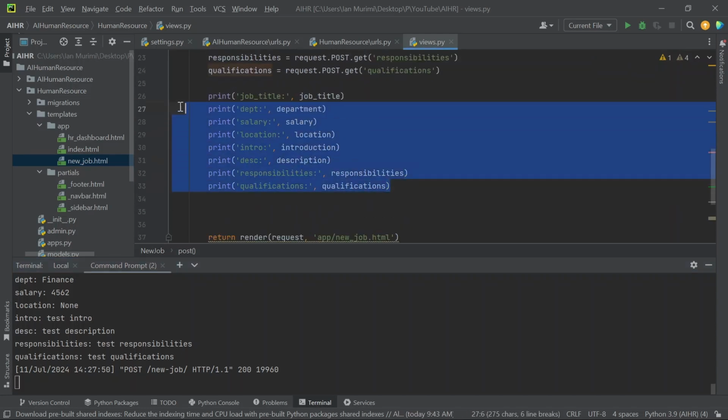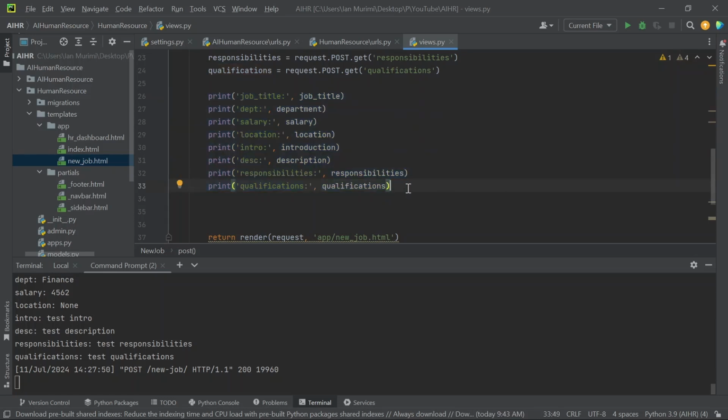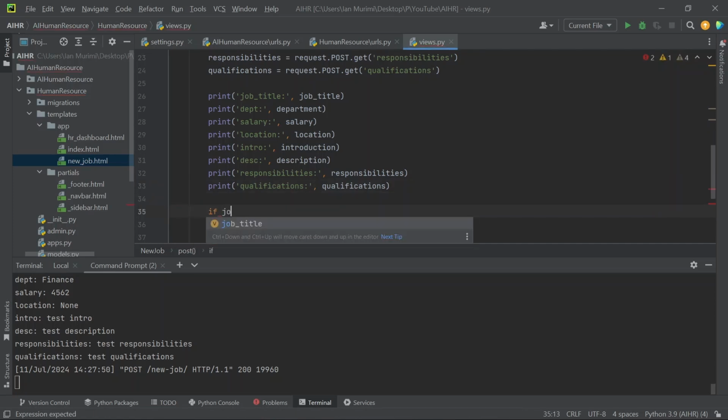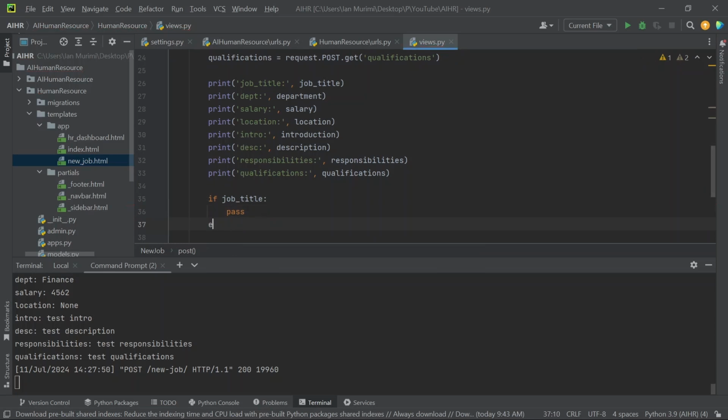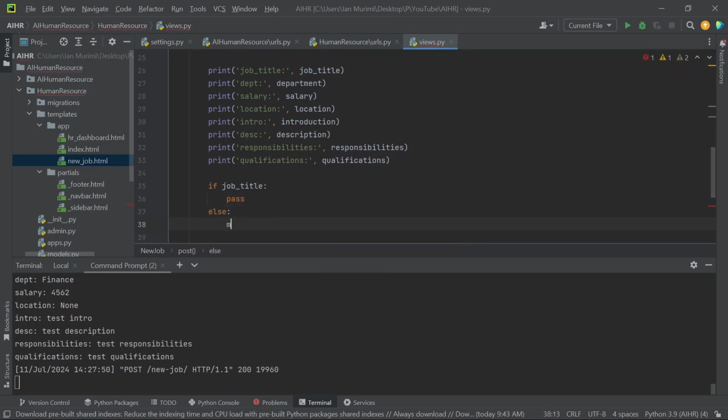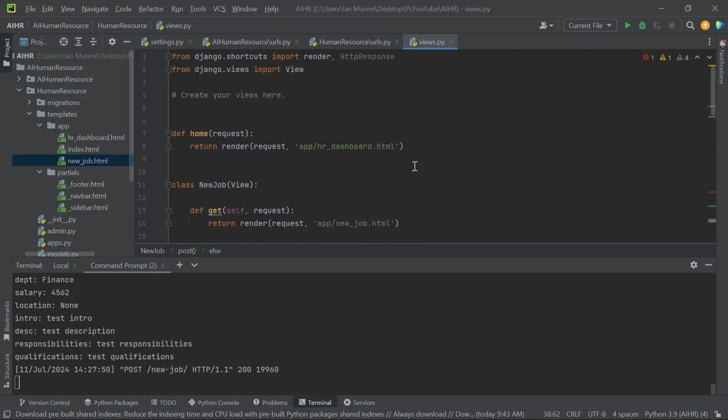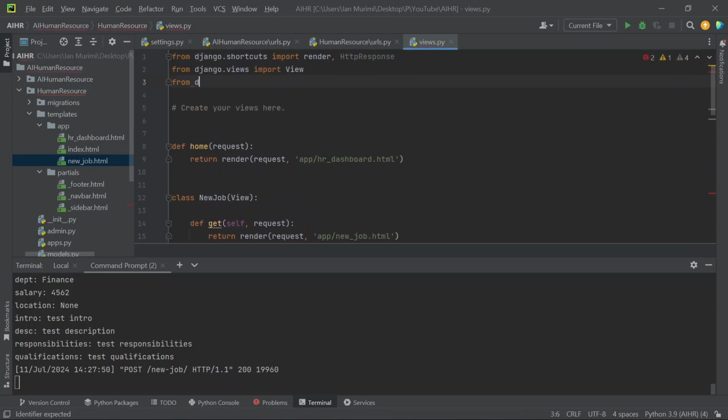So once we have captured these details, we need to validate them before we go ahead and add them in our database that we are going to create. So the first thing is we need to validate the job title. So if job title, otherwise we are going to flash a messages.warning. Here we pass in request and the message. So we need to import messages from django.contrib import messages.